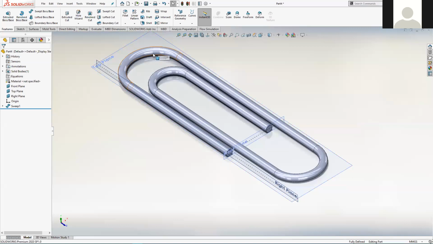But in order to define those corners, you need a second sketch, whereas the extrude can be created with just a single sketch. This one needs two. So yeah, that's kind of the basis of the sweep.